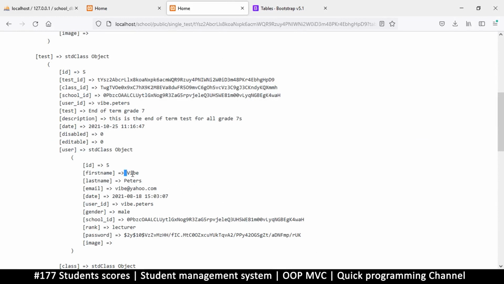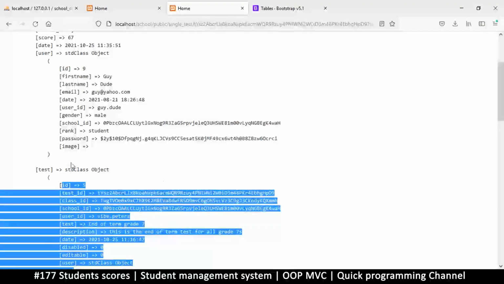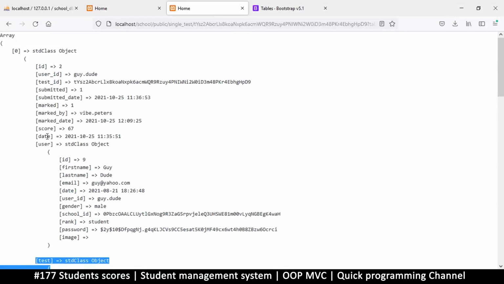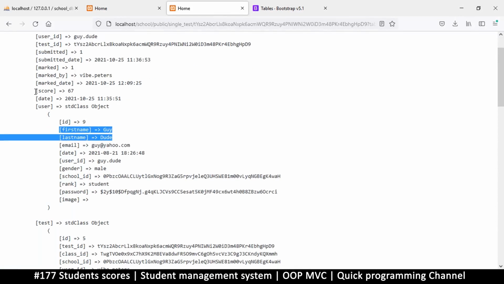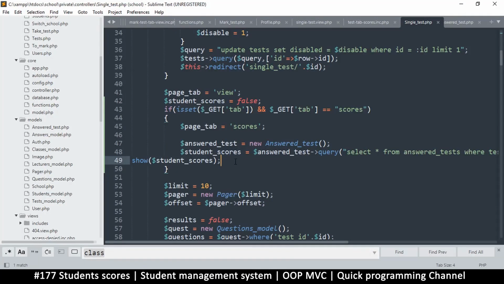Wait, this can't be the student. Oh, this is the test, right? So it has to be in user, first and last name, and then the score is right here. So this is the only information we need for now, even though we're retrieving all of this, but who knows, we may need it in future, and it's just good to have it there.